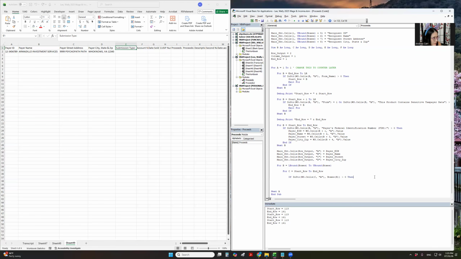Okay, now we're having fun. Okay, so what I'm going to do is Main sheet cells row output, B plus 4, right? That's the column. And WS cells row, so C plus 1, A. I think that makes sense. And if Mix C, Mix B.